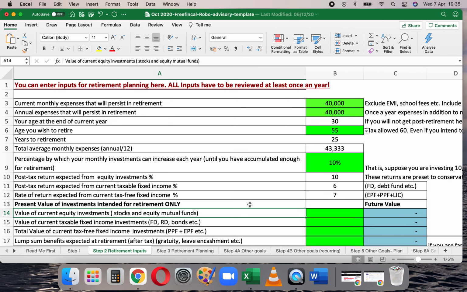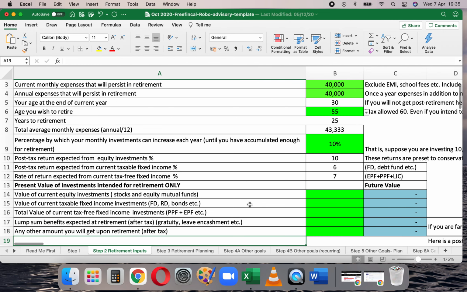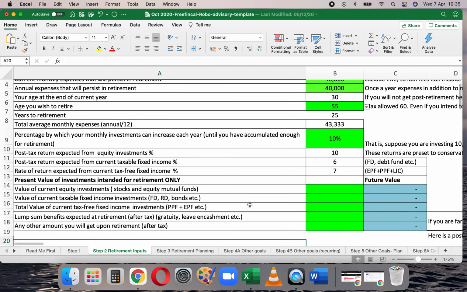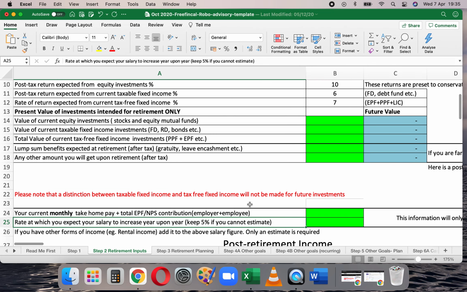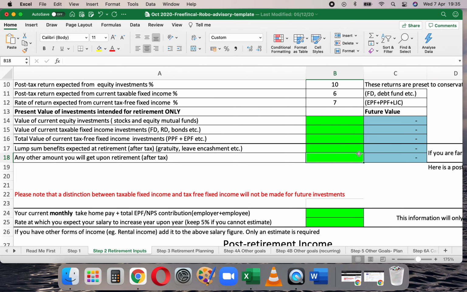Then you can enter the value of current equity investments, taxable fixed income, tax-free fixed income, any lump sum benefits that you're going to get upon retirement, and so on. For young people, I just recommend leaving them as 0. But for older people, as you get closer and closer to retirement, you have a very good idea of what's going to happen.